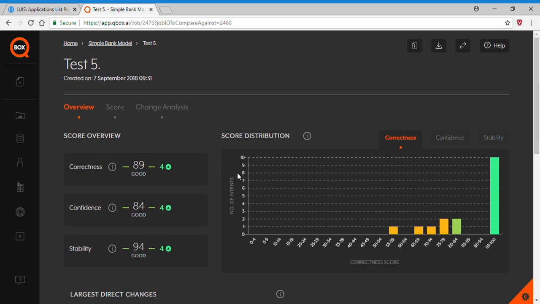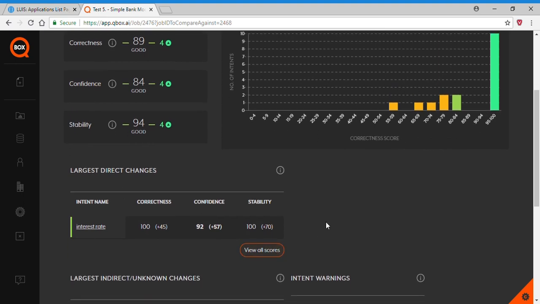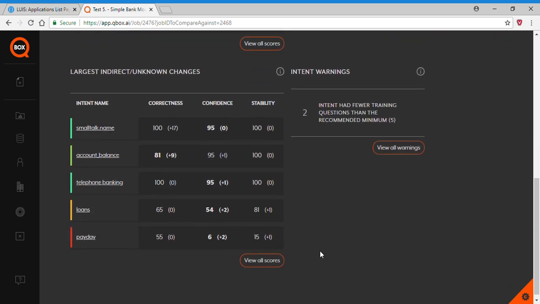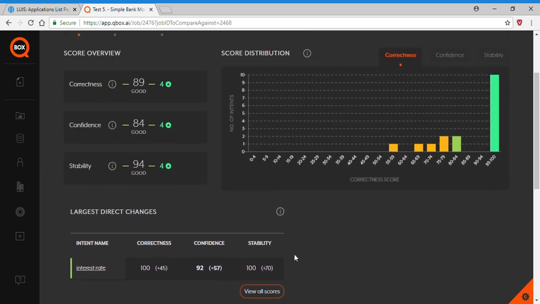And here's the results of our latest test. As you can see, overall model scores have increased nicely. Correctness, confidence and stability have all increased by 4 points. Let's move down to the largest direct changes. We can see this features our interest rate intent, and we can see that for correctness, confidence and stability, all scores have increased massively, so that's really good news. And just quickly taking a look at the largest indirect or unknown changes, we can see that there's no regressions here in correctness, but we will take a further detailed look through this on the change analysis tab shortly.